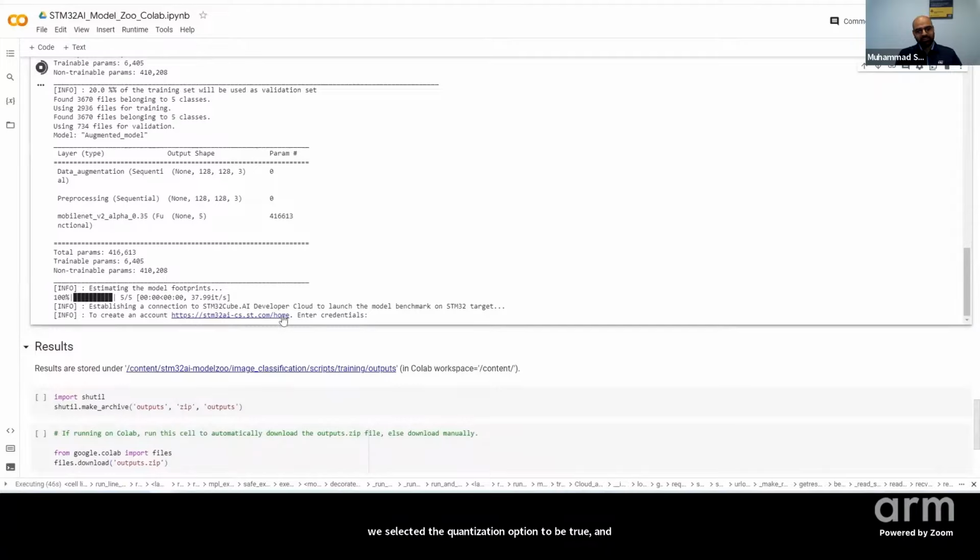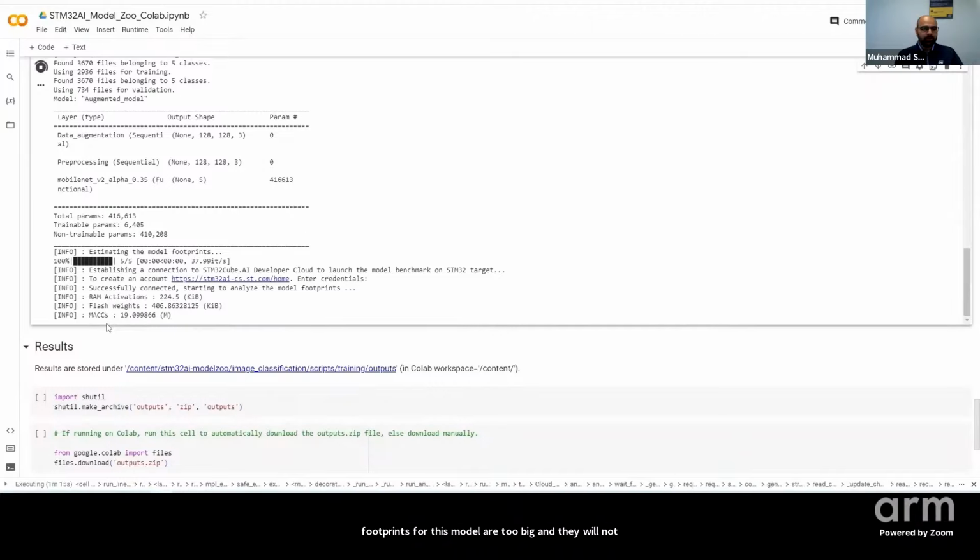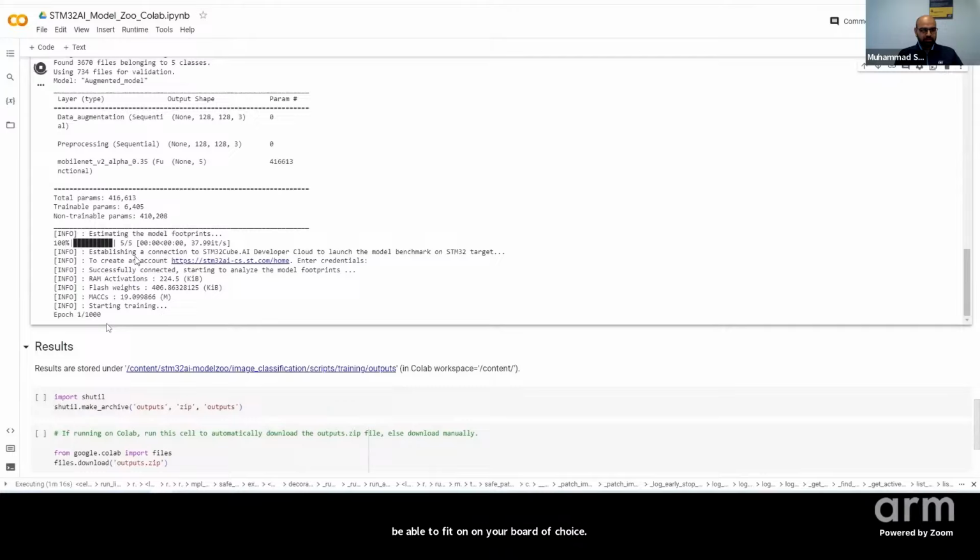And then we do an analysis very quickly to guide you what would be your estimated footprints in terms of flash and RAM. This is a very useful step, and we are doing it before doing the training to avoid doing all the training and then finding out that maybe your footprints for this model are too big and they will not be able to fit on your board of choice. So here it has provided you, for example, the analysis information, which is using the balanced optimization, and it tells how much RAM and flash you are going to need for this model. Then we do the training.